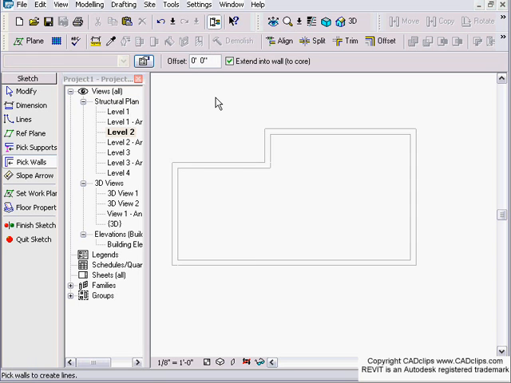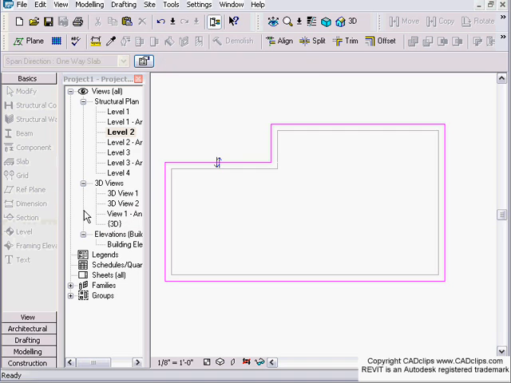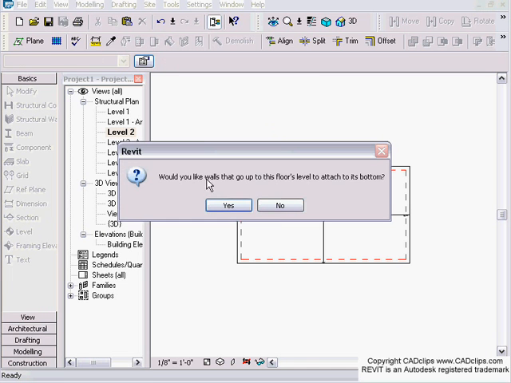I'm going to hover over one of the walls. You can see the outer edge turns kind of green. I'm going to hit tab and then click. Now I can flip these back and forth. I want to leave it on the outside, and then that's done. If I just did finish sketch, it would ask, would you like the walls that go up to this floor level to attach to its bottom? Not only will they attach, they will project up to it. Okay, and I'm going to say yes in this case.